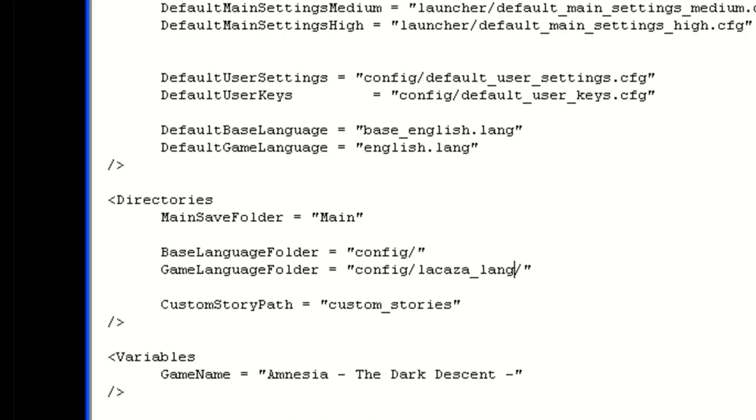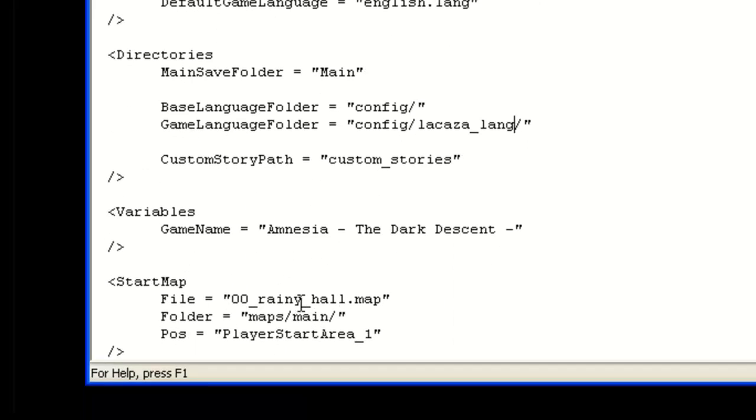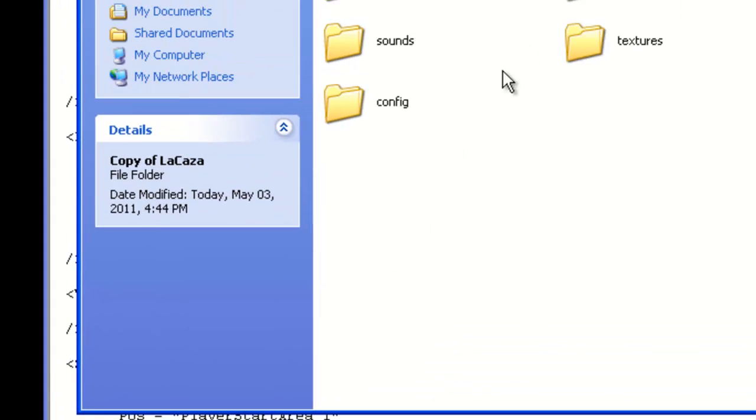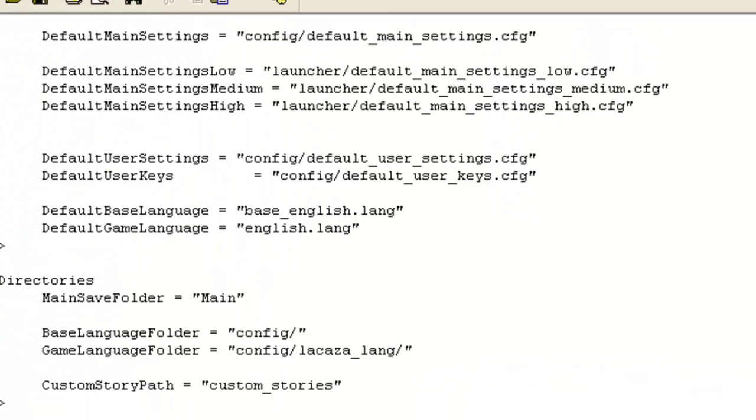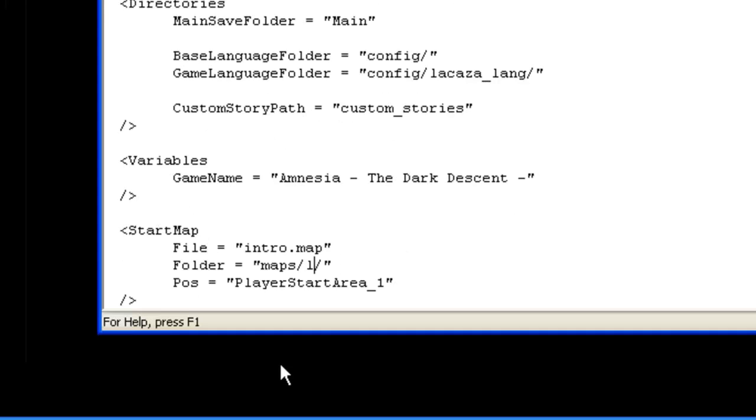Okay. And the second thing we need to change, definitely, is the start map folder and the position where the player will start. I'm going to name these all relative to La Casa, as the first map you start on in La Casa is called intro.map. The main folder, the folder for the maps, is not going to be maps/main, as we have already made. It'll be maps/La Casa. So change that in the main to La Casa. And then the position where you start in intro.map is, funny enough, called intro. Okay, go ahead and save that.